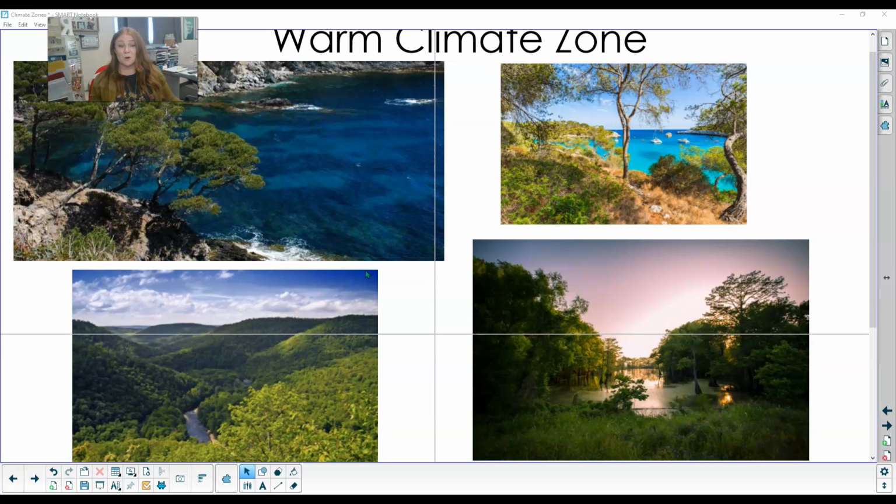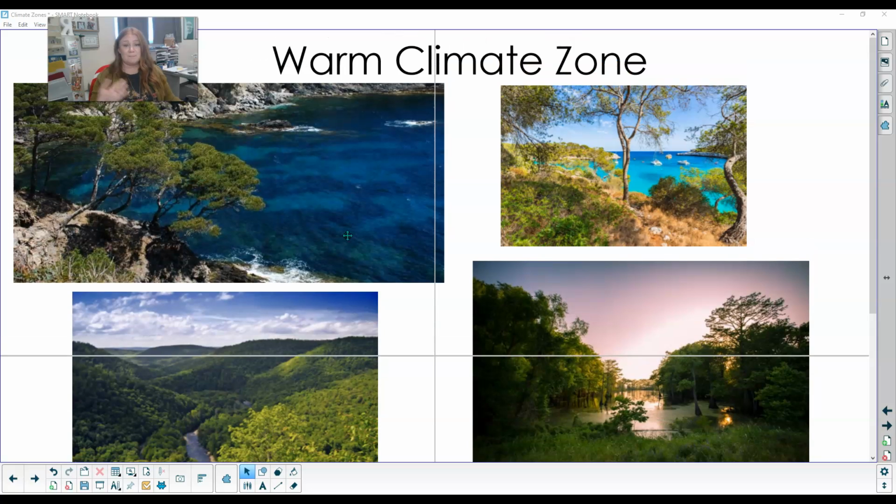Sometimes deserts are warm climates. Like swampy areas can be there. So lots of stuff, some things we might recognize. So warm climate. So draw me an example of a warm climate. So these are kind of like olive trees, I think, kind of grow in warm climates there.